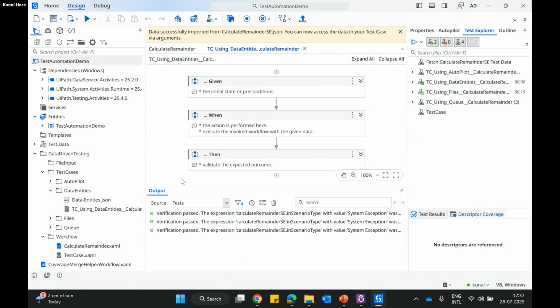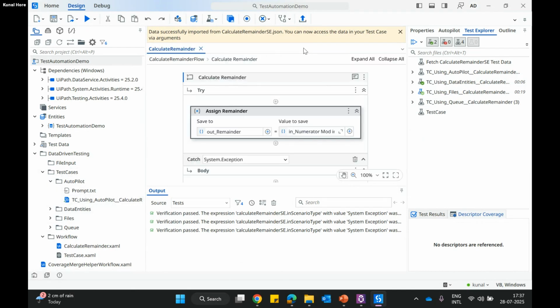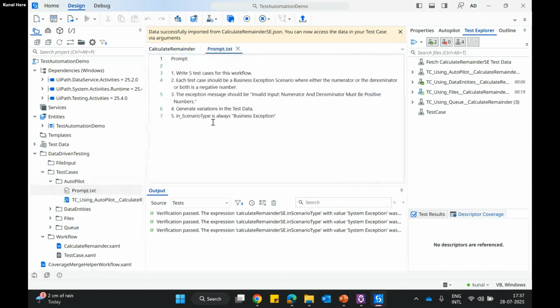Now the most important and interesting thing is your Autopilot, where we make use of gen AI to do all that. This is the third mechanism for how you can do it. I've just created a prompt. Now what is left out? I've done successful, I've done system exception. Now I'm left with the business exception scenario. So I'm saying, generate me 5 test cases.